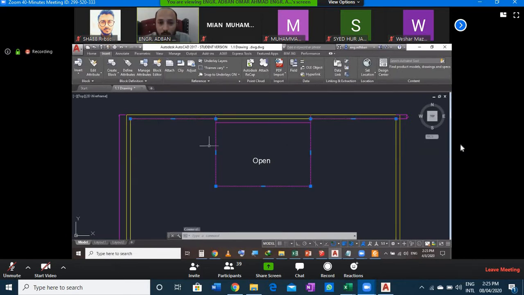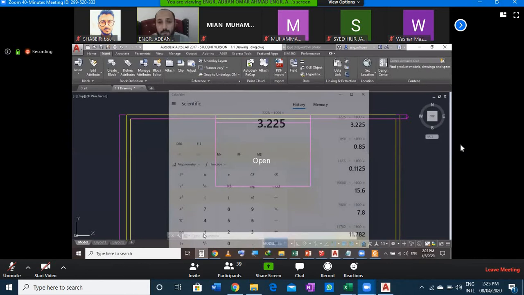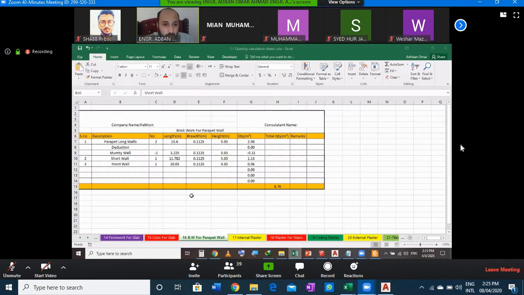So I will just select this. I will go for LI and enter. What I got, a length. I need a length. Okay, 11,400. So I will go for my calculator. I will paste it here. Divide by 1000. 11.4. Okay, this is my length over here.